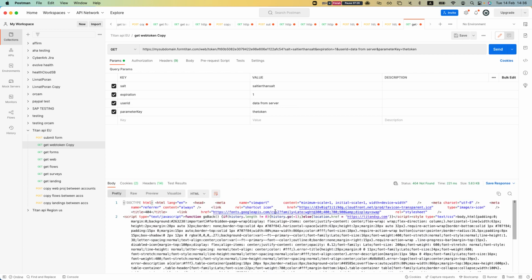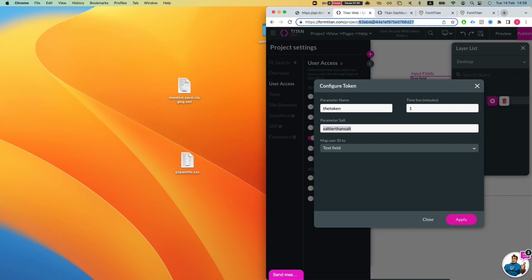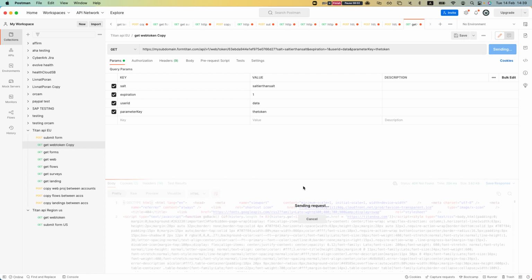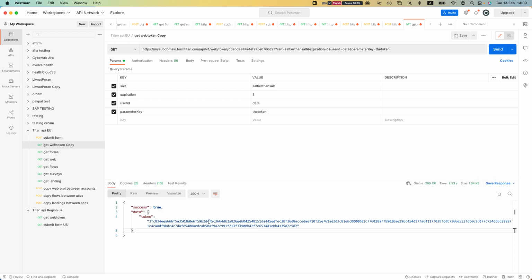Now once I send this request, we got the error here. Let's see why. So we see project here is FT06B, and we need the ID from the URL. So we'll grab this and we'll put this over here, and let's run this again. And one thing we're missing is the API v1, and now we should be good. Okay, perfect. And we have our token.